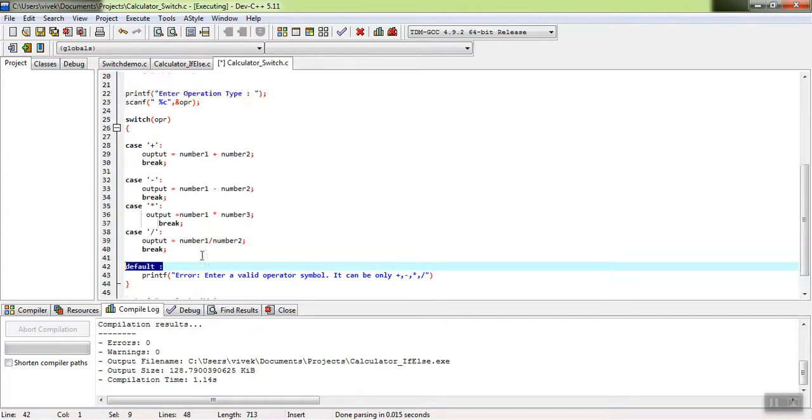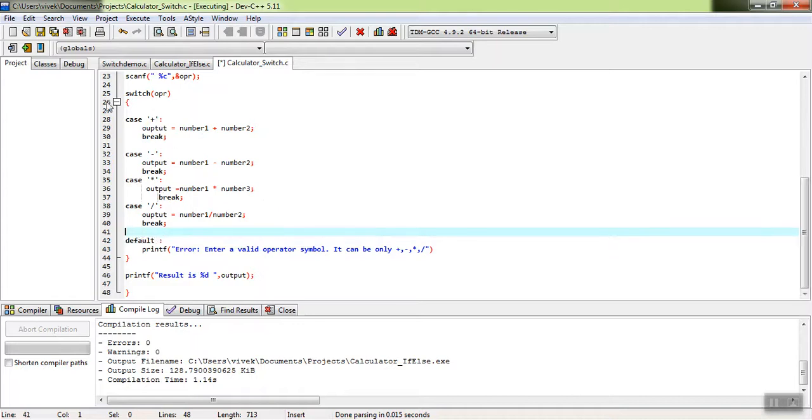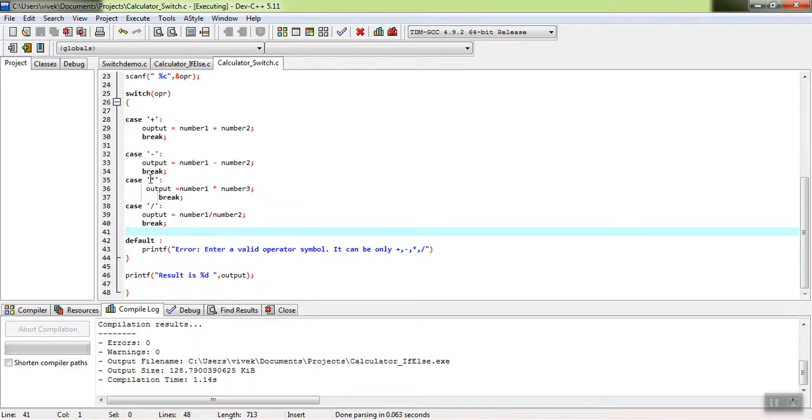Okay, so it is somewhat like that only, but as we learned in our earlier session, there are a few limitations between if else and switch case. So there are a few differences, and accordingly you can decide if you want to use the switch statement or the if else statement for the particular requirement.